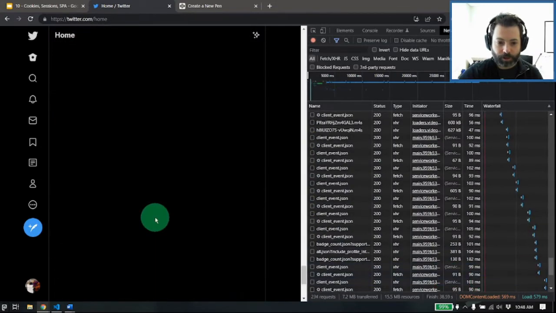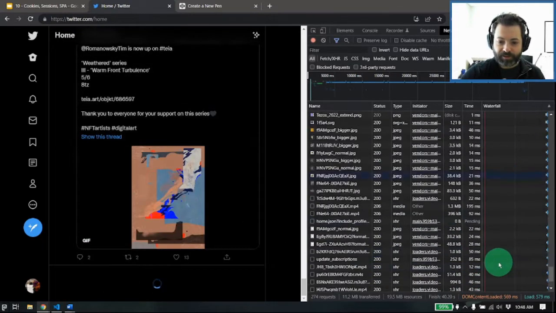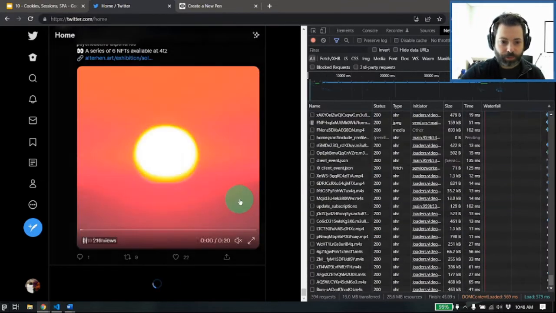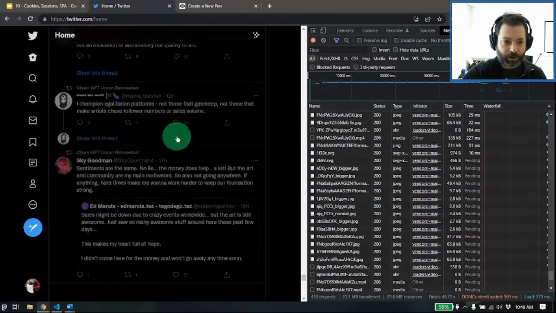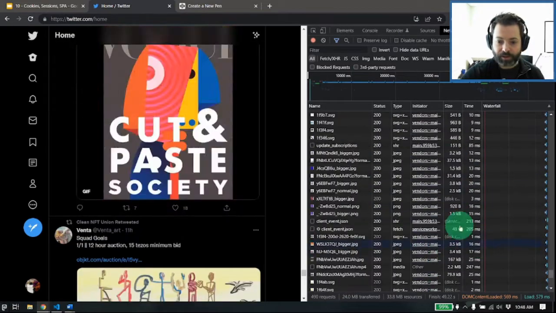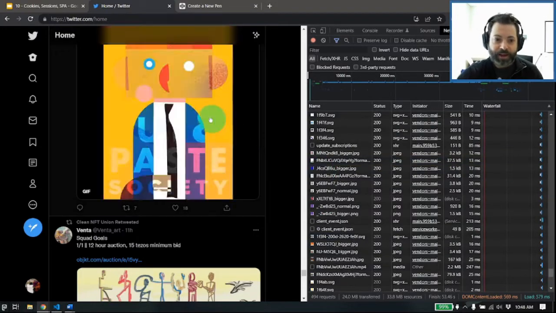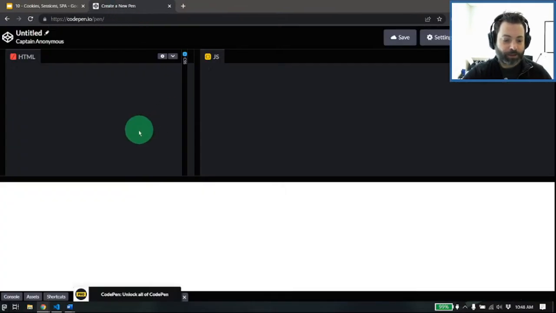And I'm going to scroll down really fast. We start seeing new requests pop in, right? Here are all of the new things that are popping in, and we see them loading in dynamically, right? This is the concept behind a single page application.